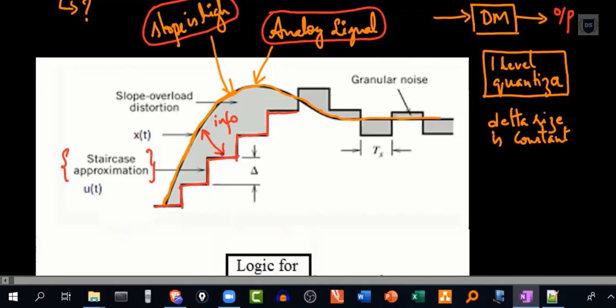So we call this difference value slope overload distortion or error. So this happens for what kind of analog signal? It happens for analog signals that are associated with very high slope value.